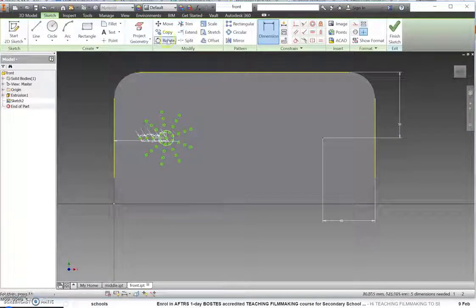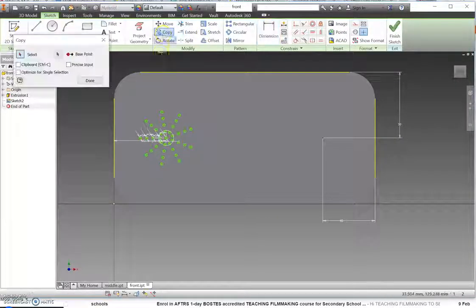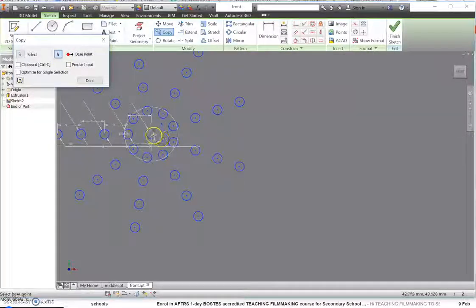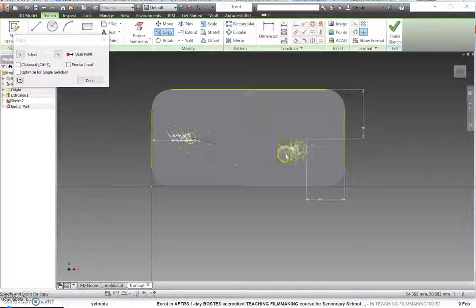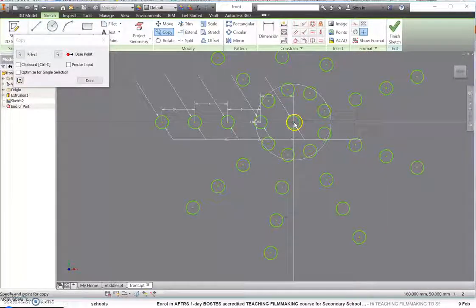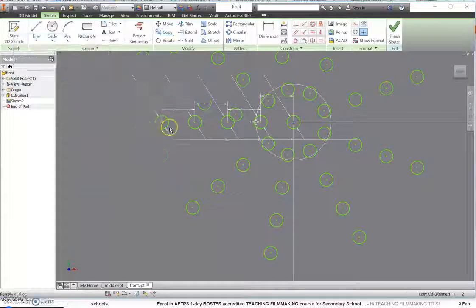Now we use a modifying command called copy. And first thing I need to do is select the geometry to copy. So I'm going to select everything. And then I'm selecting this as the base point. So from that base point, and we're actually going to clip it onto our point there. And then done.